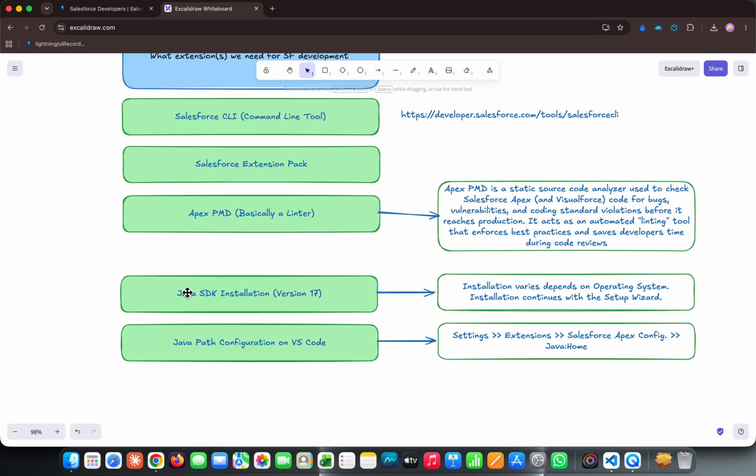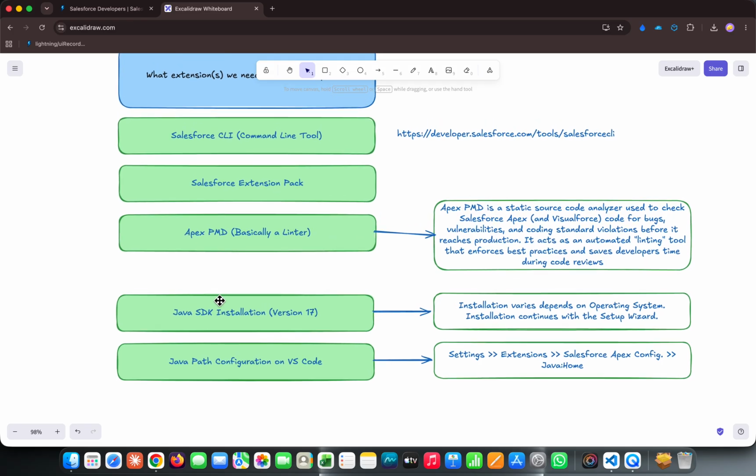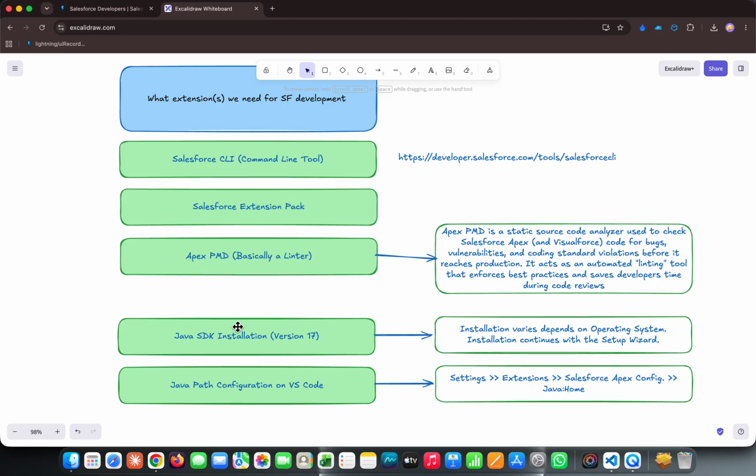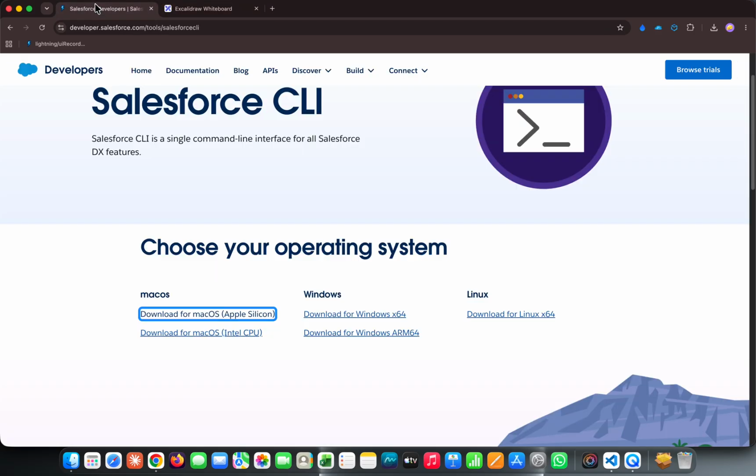And we need to install Java SDK. This is from the Oracle site. This is the command line interface that we have already installed.